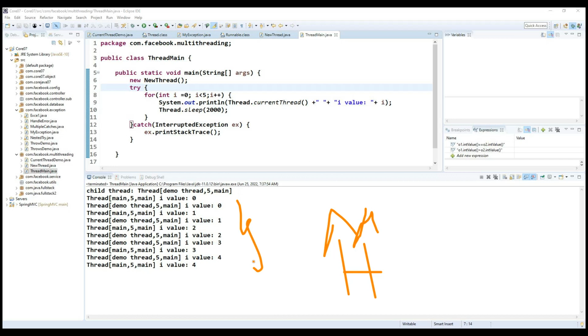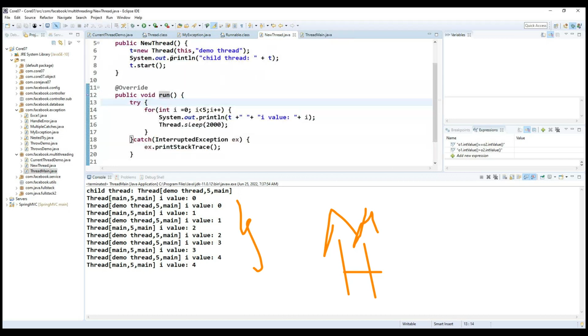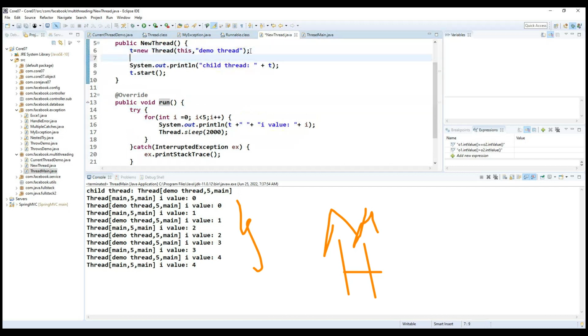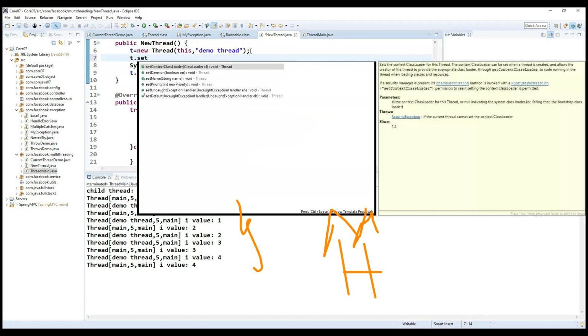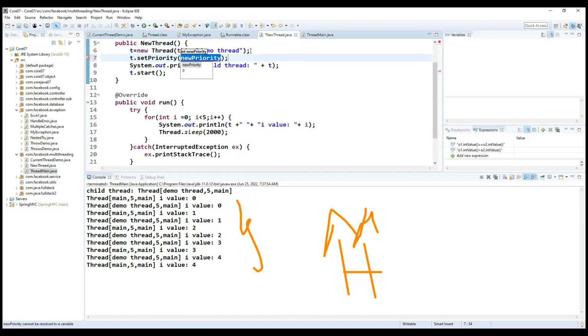Sir, I have one question. So this priority is 5. So every time we use a thread, will the priority always be 5? So basically we have a priority that we can set here. For example, if I'm going to set the priority, you can see t dot thread we are creating here. After this, t dot setPriority. Okay, you can provide the priority.